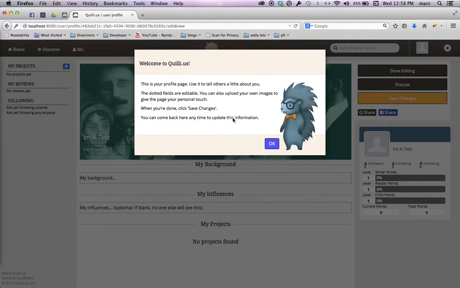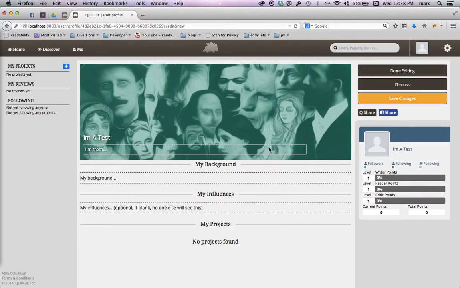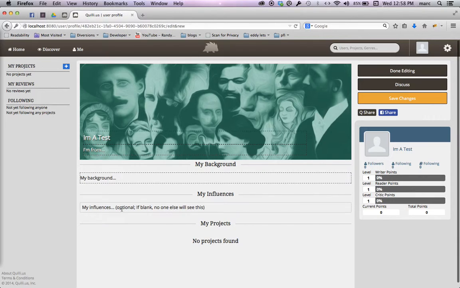Here we are. And this is my user profile. We have a message that pops up to tell you what to do. I'm going to dismiss that because I'm going to walk you through it. So as you can see, here's the username that we put in earlier. You can change that if you want. All these fields with the dotted lines, the dashed lines, are all editable.